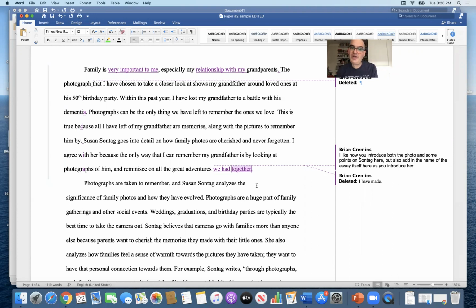Within this past year, I've lost my grandfather to a battle with his dementia. Photographs can be the only thing we have left to remember the ones that we loved. This is true because all I have left of my grandfather are memories, along with the pictures to remember him by. Susan Sontag goes into detail about how family photos are cherished and never forgotten. I agree with her because the only way that I can remember my grandfather is by looking at the photographs of him and reminiscing on all the great adventures that we had together.